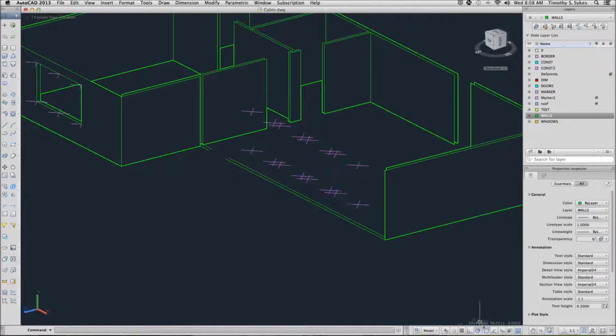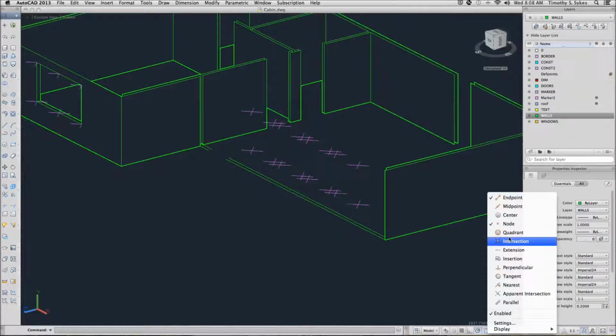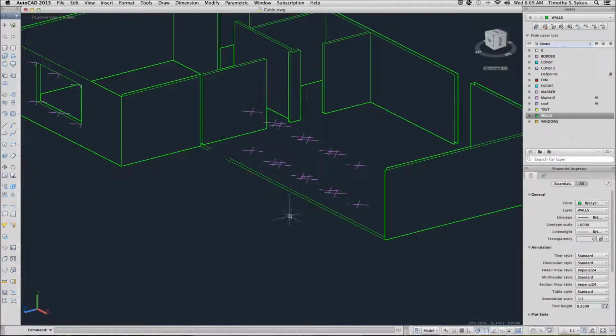I will make sure that my running OSnap node is set, and it is. I'm going to set my thickness to -5.5, and I'm going to draw polylines for my windows. Notice that my current UCS enables me to draw these polylines, showing the thickness in the direction that I want it to appear.